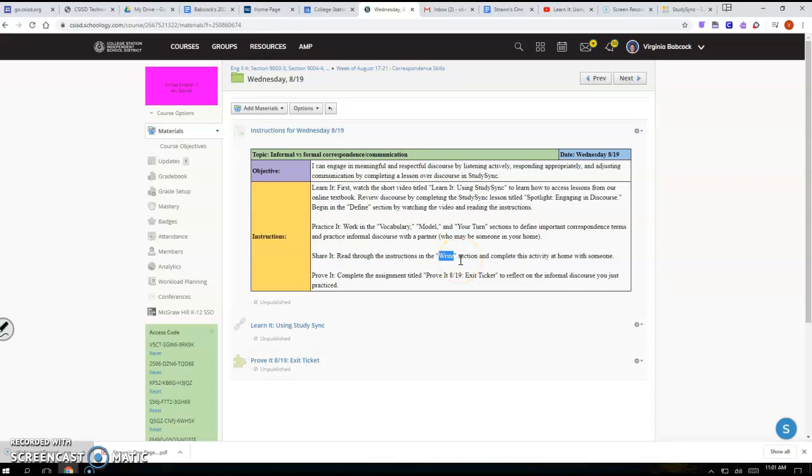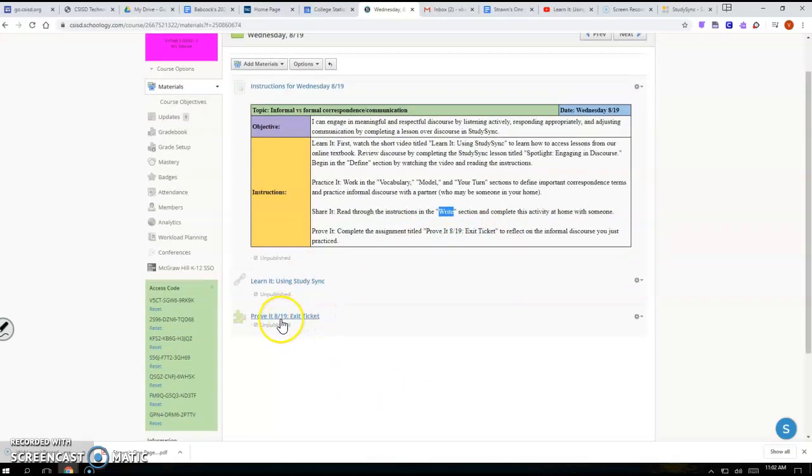You're just going to take it step by step. Read the things it asks you to read. There will always be a very, very short, fun little instructional video. And you'll just go through this step by step, and I think it should be pretty quick and easy. I think once we all get used to accessing the textbook, this will go very, very quickly. At the end, you will notice there's a Prove It section. It says complete the assignment titled Prove It 8/19. It's an exit ticket. And that's the only other thing that's listed here as a link in your course.